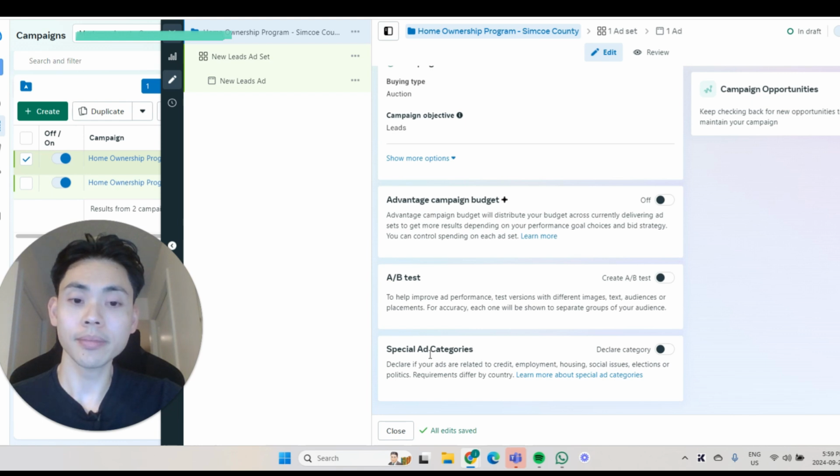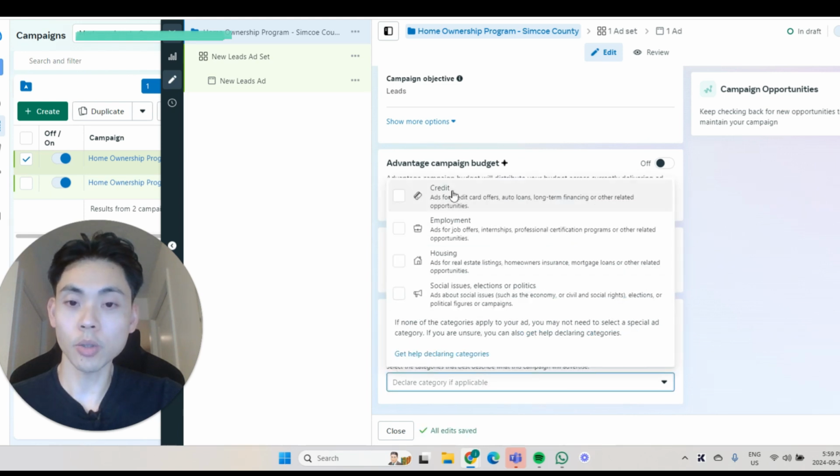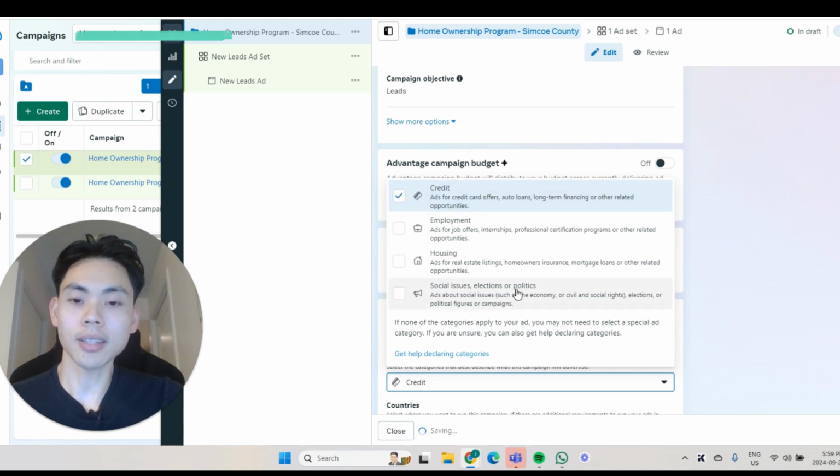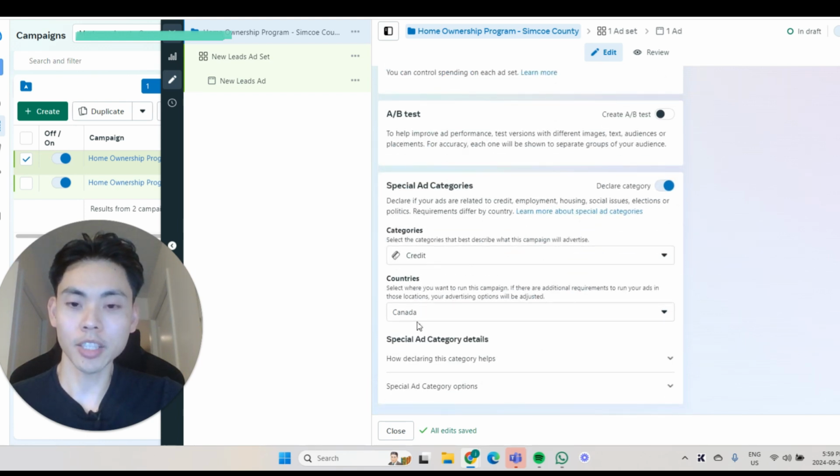Special ad category. This is extremely important. If you don't declare a special ad category for mortgages, for real estate, your ad will get banned. And if you do it enough times, your account could get banned. So this is super important. For mortgages, you can select either credit or housing. Honestly, either works. And I usually go with credit because it's just more applicable for mortgages. If you're doing real estate, obviously housing, but make sure you select this. This is very important. And just make sure you're selecting the right country. So this client is in Canada. This is right. So everything is set up in the campaigns.